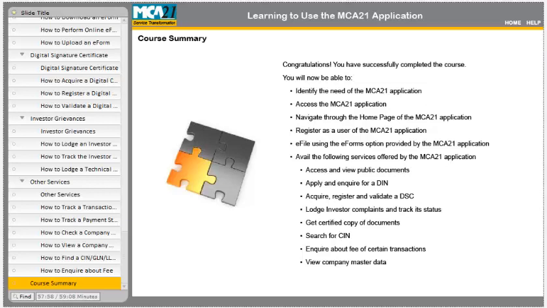Congratulations! You have successfully completed the course. You will now be able to identify the need of the MCA21 application, access the MCA21 application, navigate through the home page of the MCA21 application, register as a user of the MCA21 application, e-file using the e-forms option provided by the MCA21 application, avail the following services offered by the MCA21 application: access and view public documents, apply and inquire for a DIN, acquire, register and validate a DSC, lodge investor complaints and track its status, get certified copy of documents, search for SIN, inquire about fee of certain transactions, view company master data.